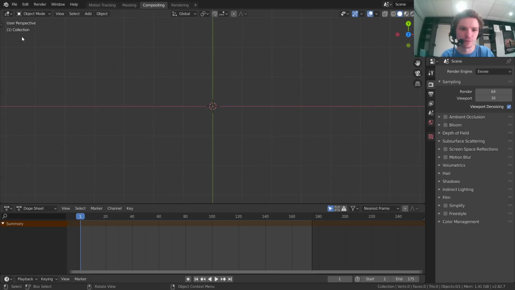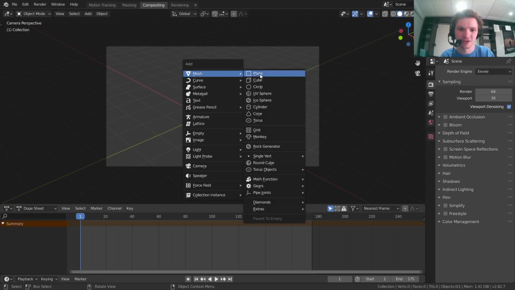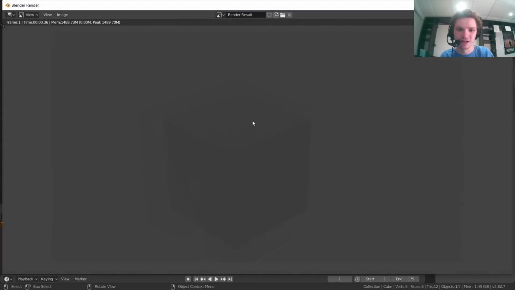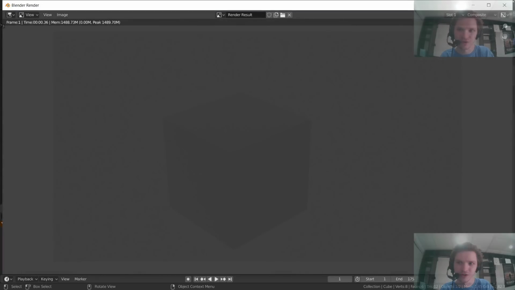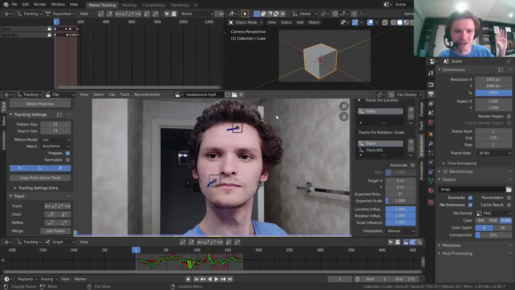So if we go to our 3D viewport and then go to camera, you see it's showing nothing, right? So if we add a cube and then hit F12, now it's rendering a cube. It's kind of gray, but you can see it. So we don't want the 3D viewport. We just want what we did over in the movie clip editor. That's what it's called. This thing.